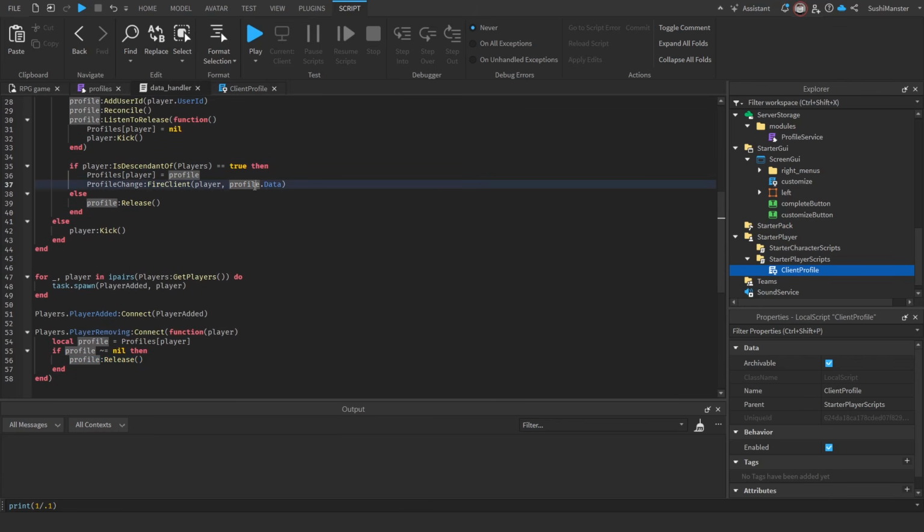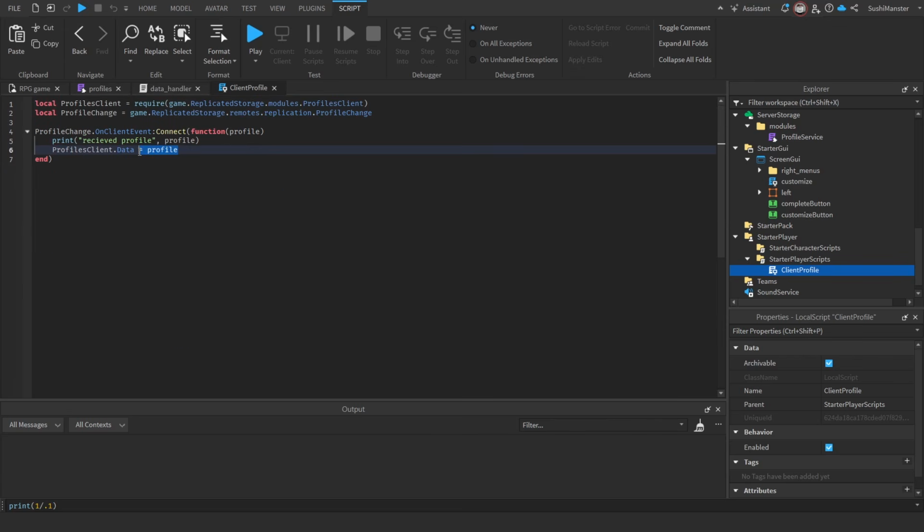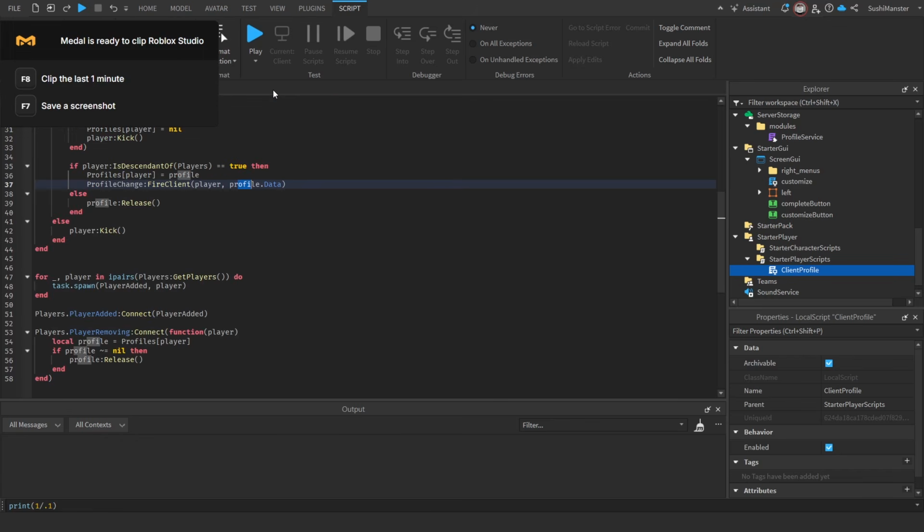We send the profile data, not the profile itself, because with the profile itself, you will receive an error that tables cannot be cyclic, because profile has a lot of cyclic values, and we only need the data anyways. So let's just send the data, and then we put the profile data inside of profile client data, and then that's it for the simple database, simple data store.